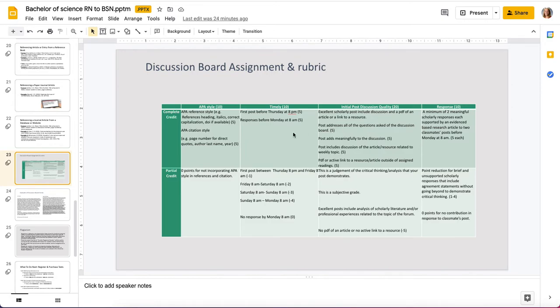Typically, we have postings due on Thursday, your first post, so your initial post, which is your response to the prompt that we've given you. Typically by Thursday evening is usually what we do. Times can vary based on the classes. And then you have to have two meaningful responses to other classmates by typically the next Monday at 8 a.m. So you'll do your initial posting by Thursday, and then everybody has until Monday to read the postings by other students and then come up with a scholarly response.